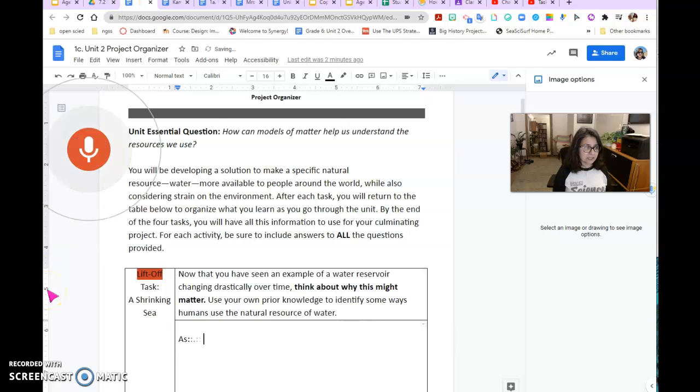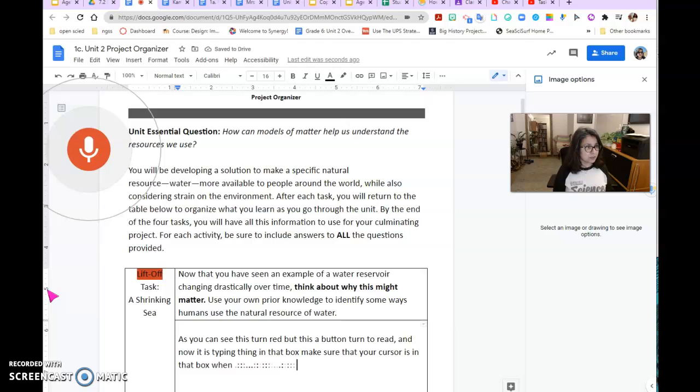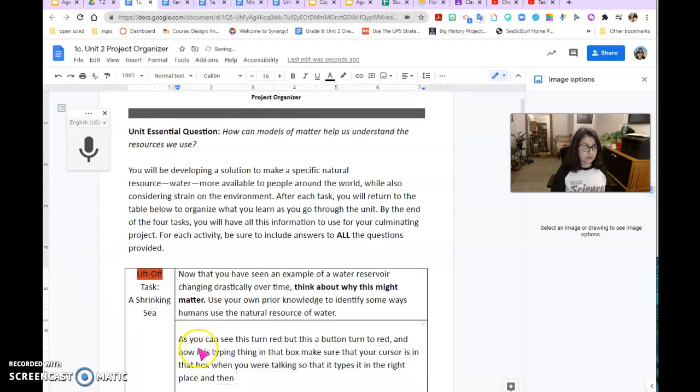As you can see, this button turned red, and now it is typing things in that box. Make sure that your cursor is in that box when you're talking so that it types it in the right place. And then click on it again. And as you can see, it typed all the stuff that you said in that box.